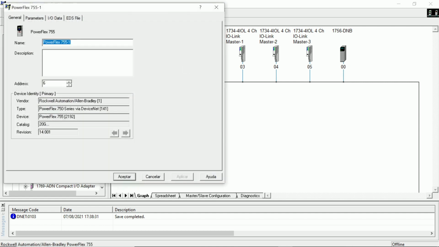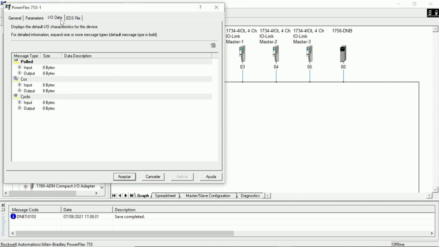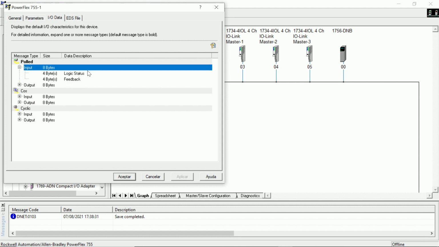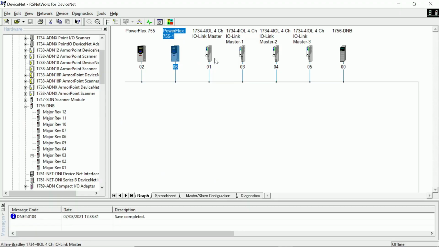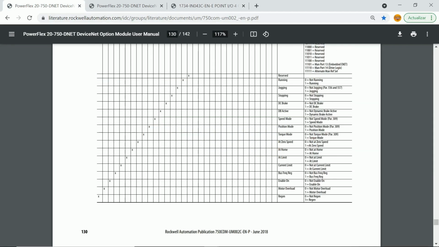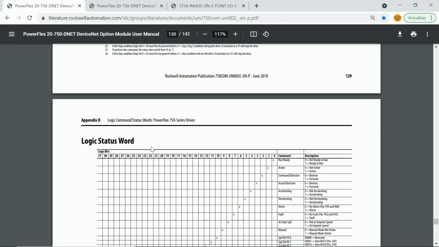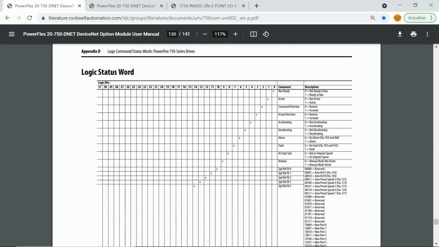Or you go here through the scanner, you go through IO data, and this is where you're going to start seeing, oh, so this is input, this is the status logic. So then I head out to my PowerFlex and I verify what controlled this logic status. So logic status, here we go. And here is where I start analyzing how I'm going to control this and how I'm going to modify it.